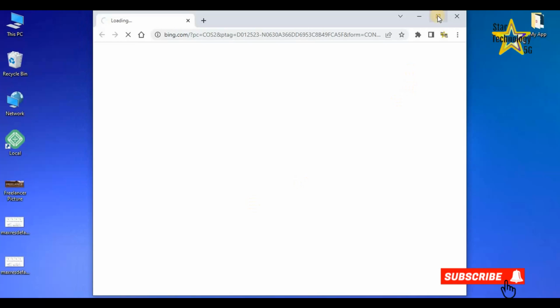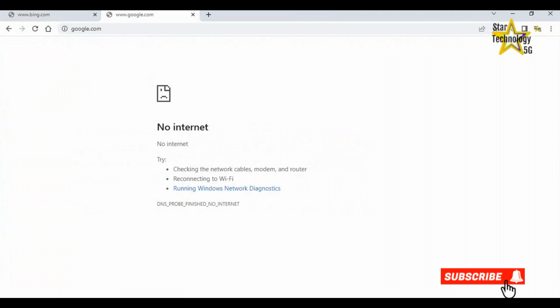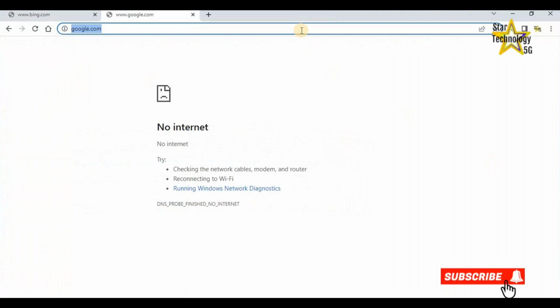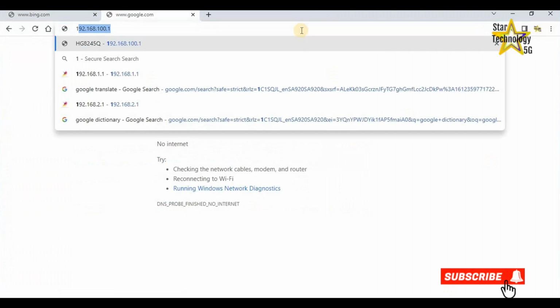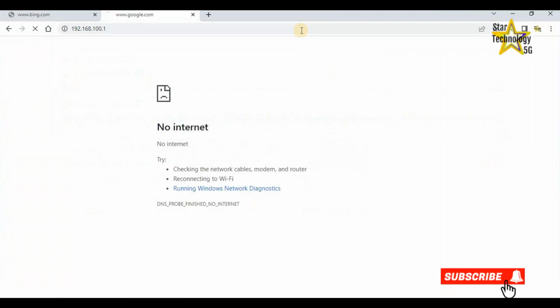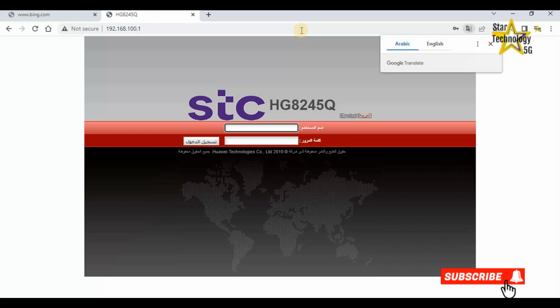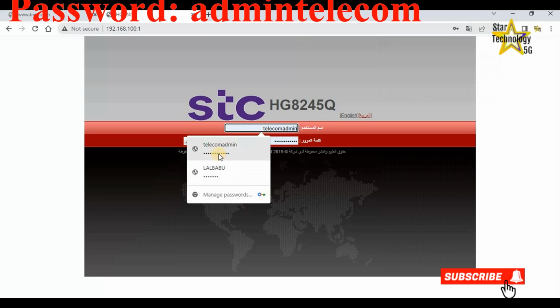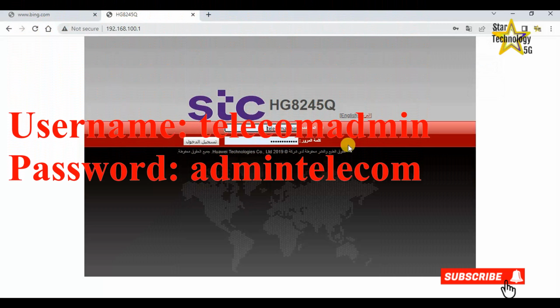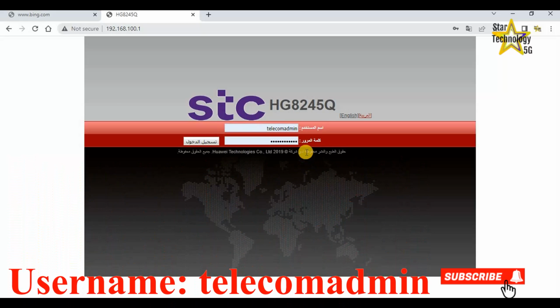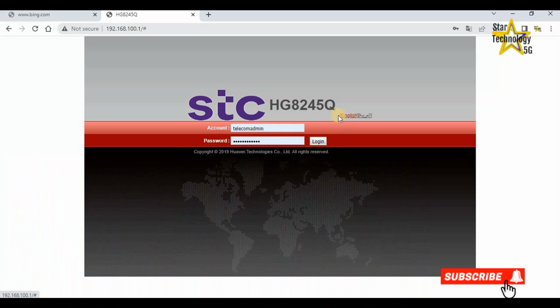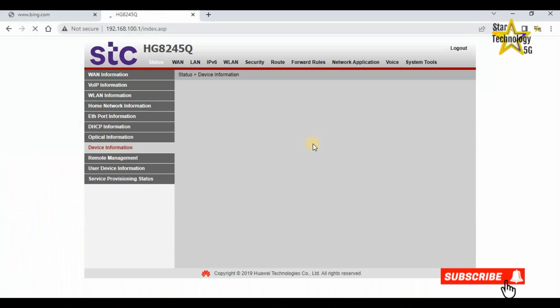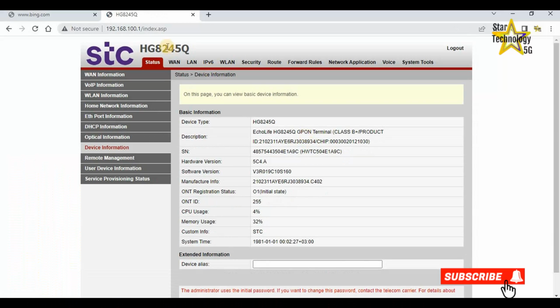Open any internet browser and enter the default IP address, 192.168.100.1, and press Enter. Here is the login page. Select English. Username, Telecom Admin. Password, Admin Telecom. Login. Now, from here, you can change all router settings.